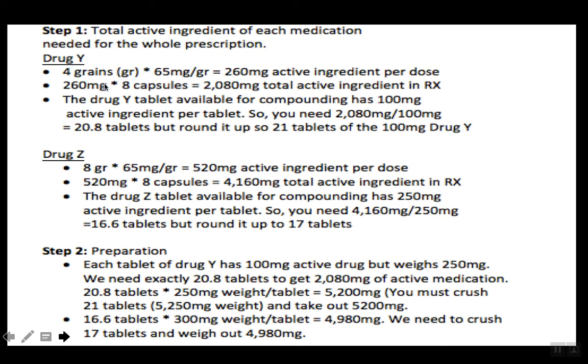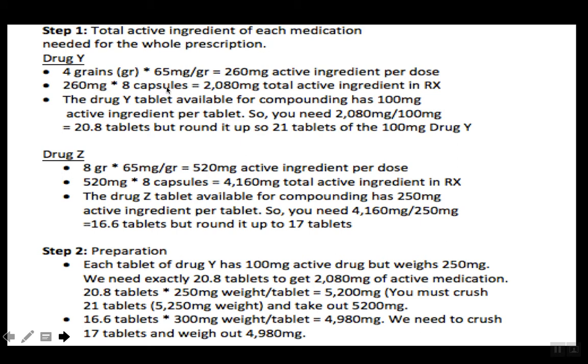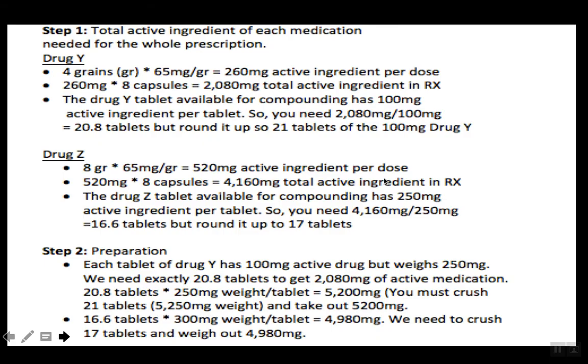Okay. Then they want you to make 8 capsules in total, so you multiply that by 8 capsules. Then you're going to find that you need this much of total active ingredient. The drug Y tablet available for compounding has 100 milligram active ingredient per tablet. So you need 20.8 of those, because each one has 100 milligrams of drug Y.